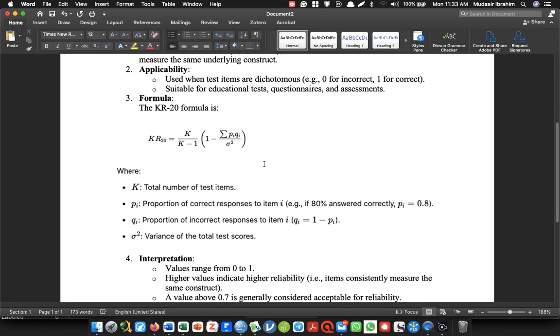The interpretation is just like the Cronbach alpha. It also ranges from 0 to 1, and the higher the value, the higher the reliability. It also uses a minimum or recommended cutoff, which is 0.7. So if you calculate it and you have 0.7 and above, it means that the tool is reliable and you can continue with your study.